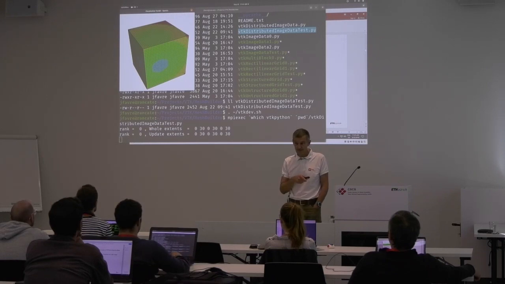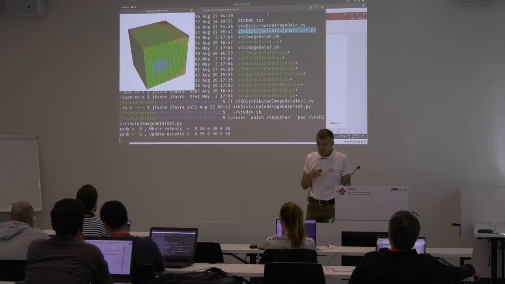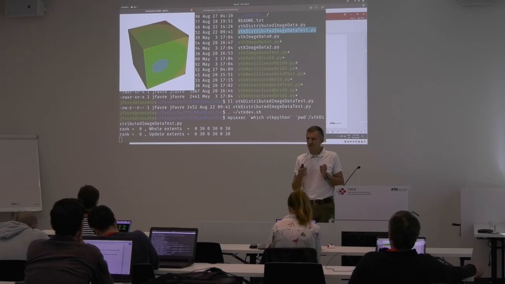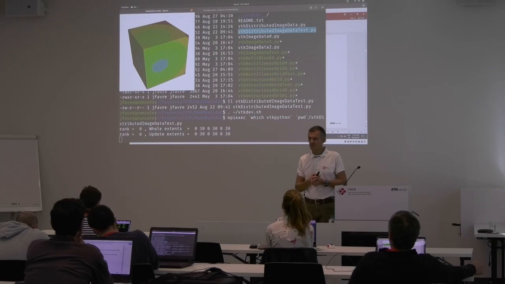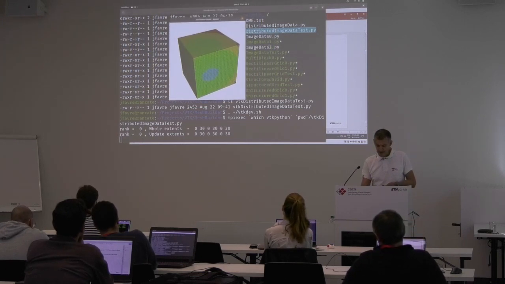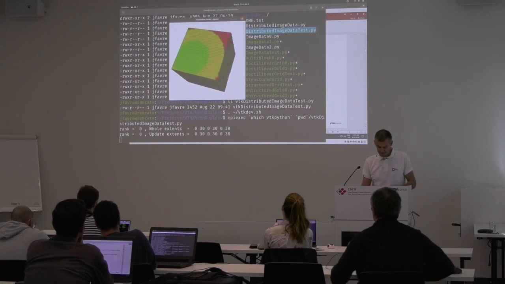And I will insist again, parallelism is usually transparent to the user. If you develop a solution which works on one processor, it will work in parallel as well. In fact, this solution here works perfectly well. I have here my data set.